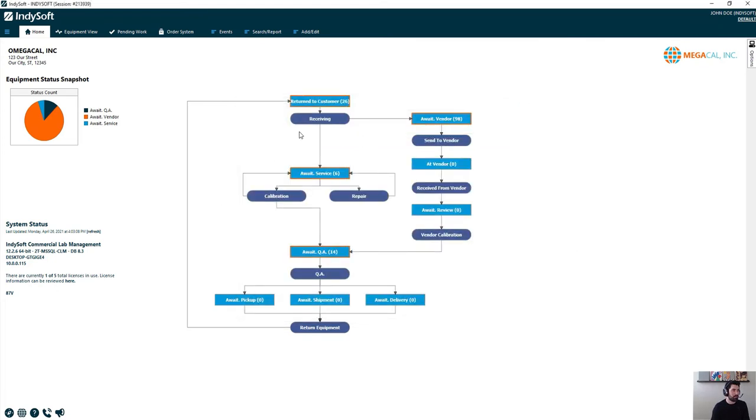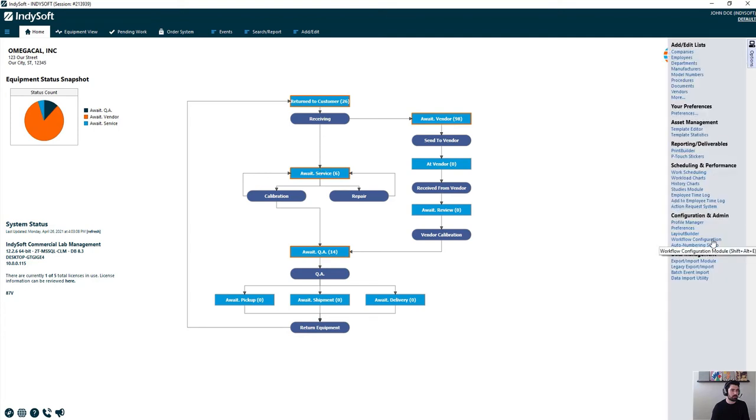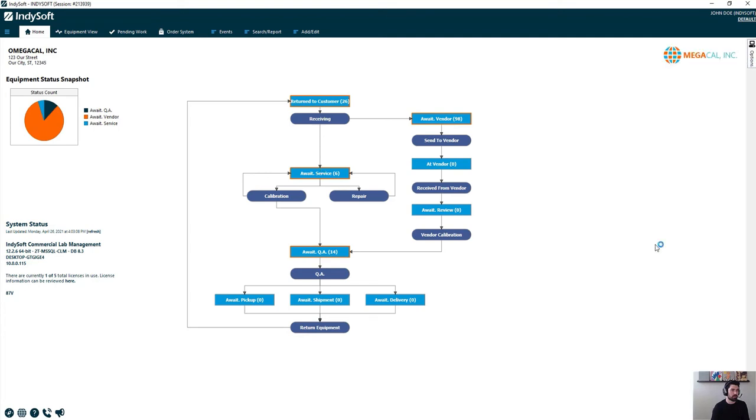Now, how we marry that to the events is we go into Options, go into Workflow Configuration. Let that load.